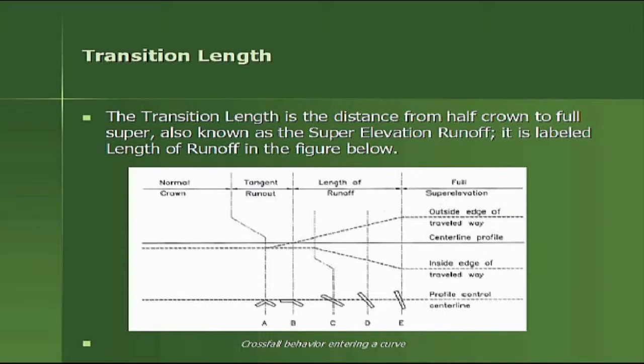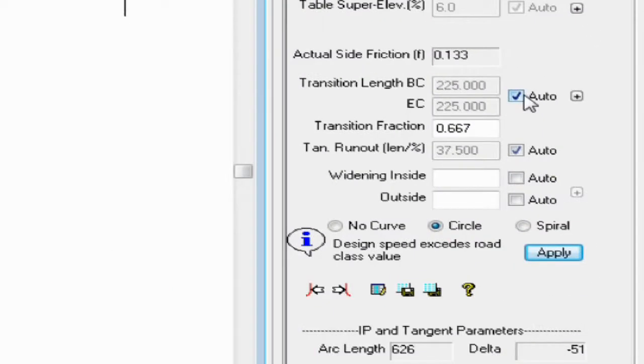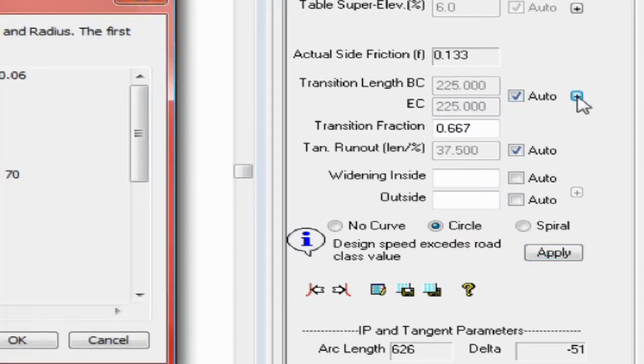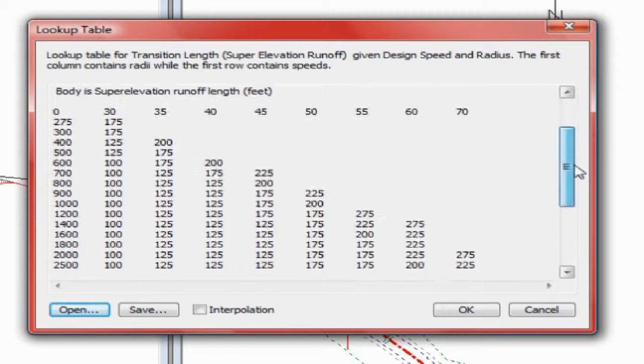The transition length is the distance from half crown to full super, also known as the super elevation runoff. It is labeled length runoff in the figure below. Turn on Auto to set transition lengths using a table. Transition lengths by design speed columns and radius rows.